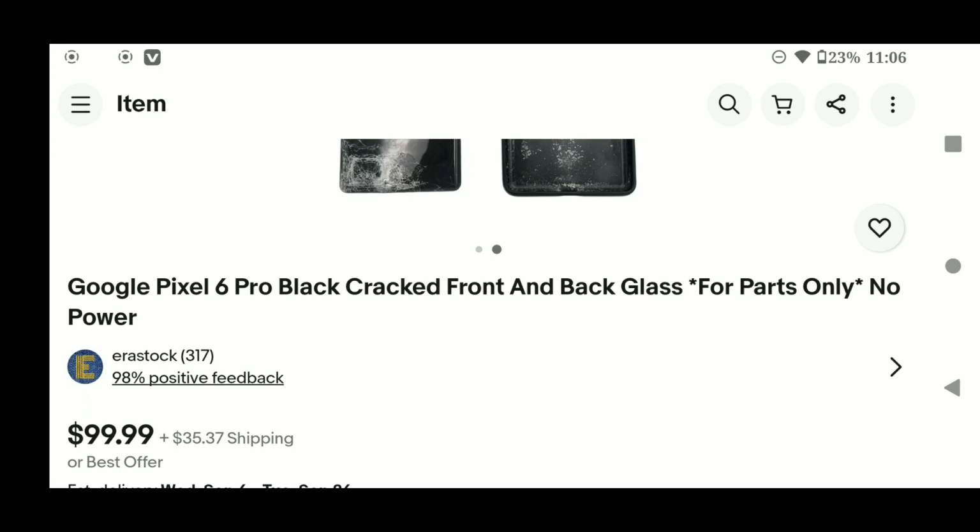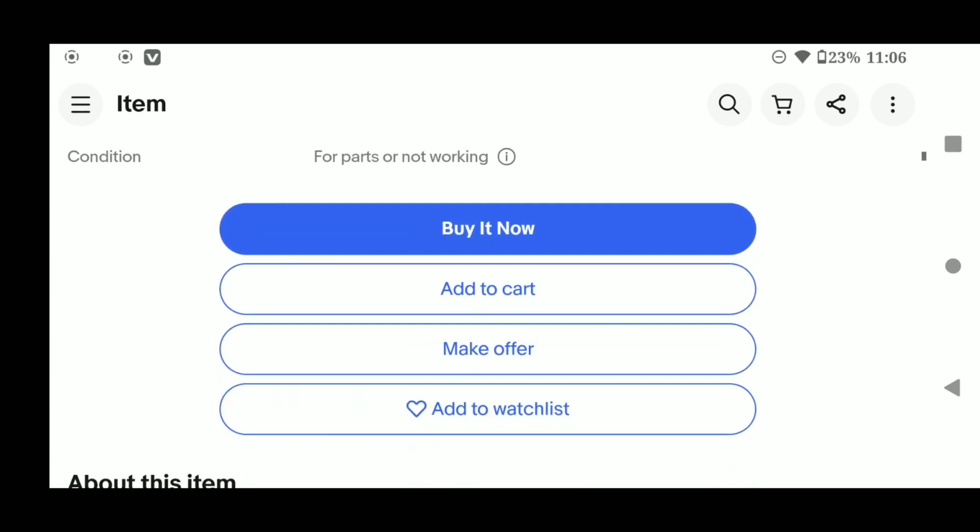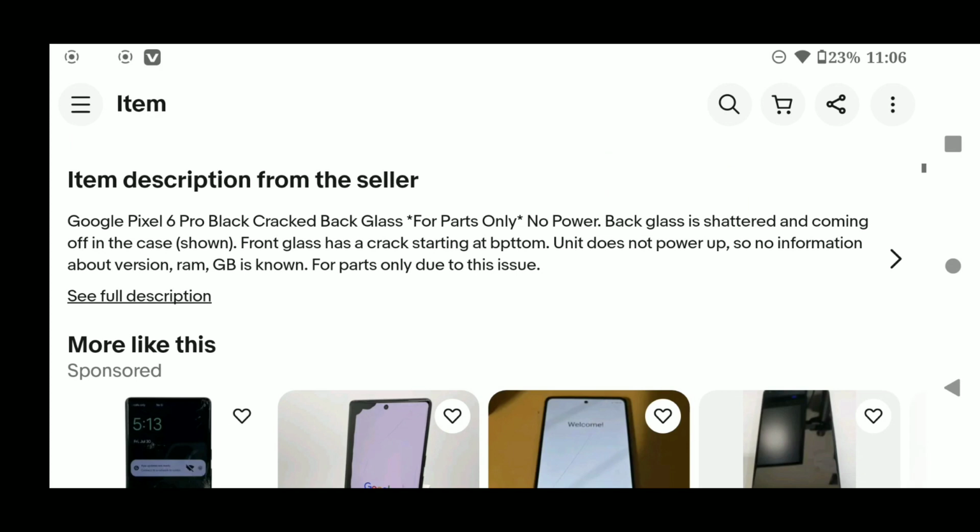Now before you buy anything, there is something so important that you must pay attention to: the description. The item description from the seller. So this is the description: Google Pixel 6 Pro, black, cracked back glass. No power, meaning it doesn't power on. Back glass is shattered and coming off in the case. It is coming with the case. Front glass has a crack starting on this. So this is very important before you buy. Go to item description, check the description, see what is there.